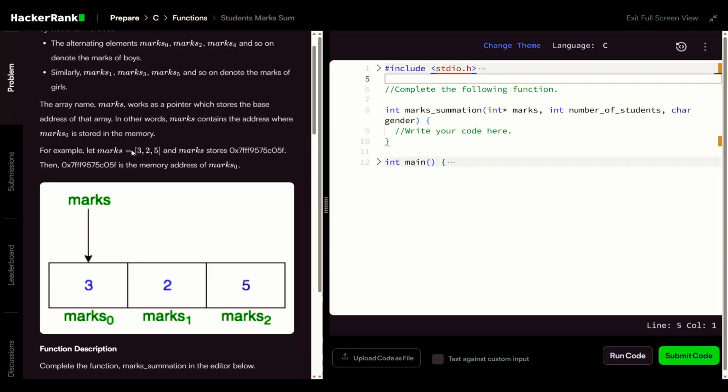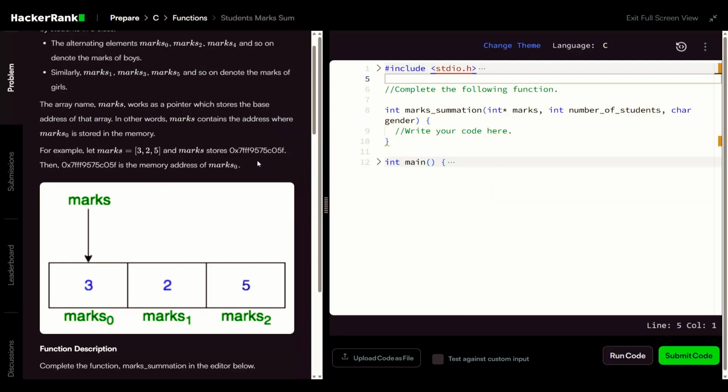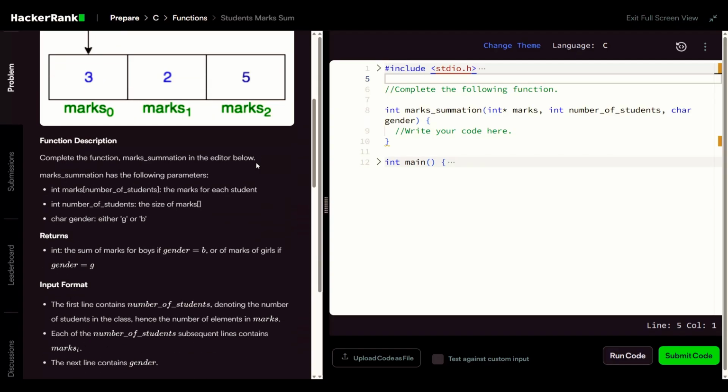For example, let marks be the array containing the elements 3, 2, 5, and marks stores some hex address. Then that hex address is the memory address of marks[0]. Okay, so that's the idea. And what are we to do?